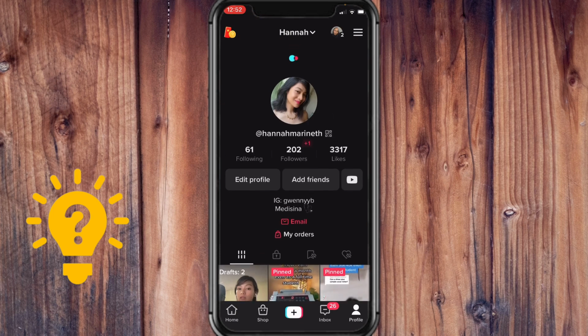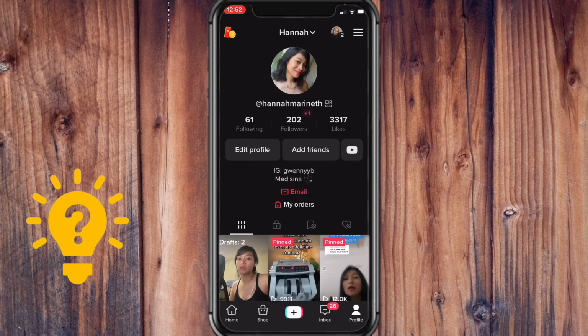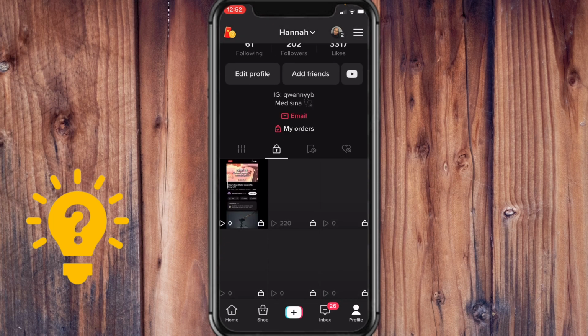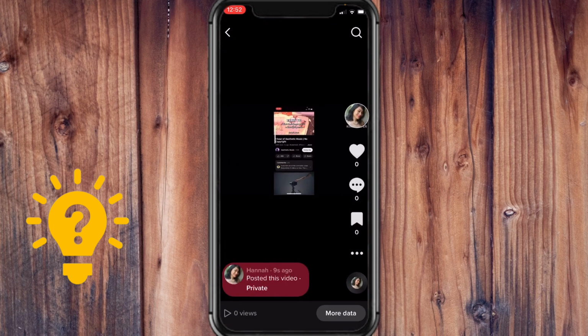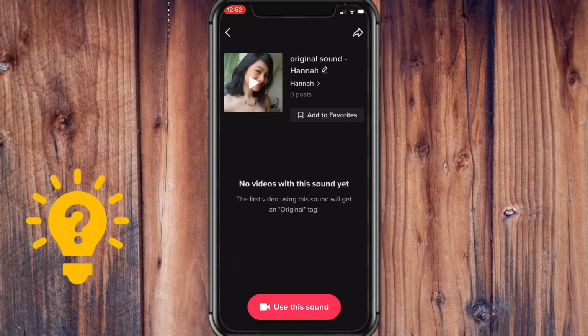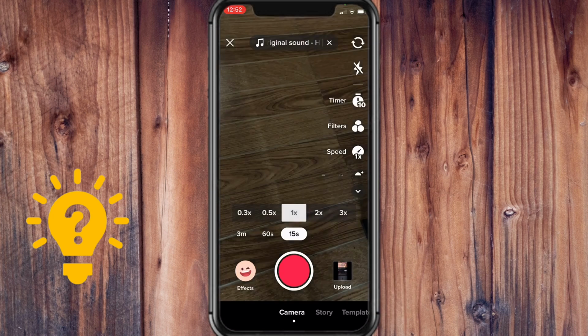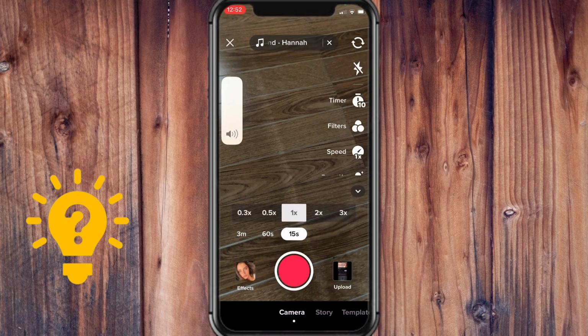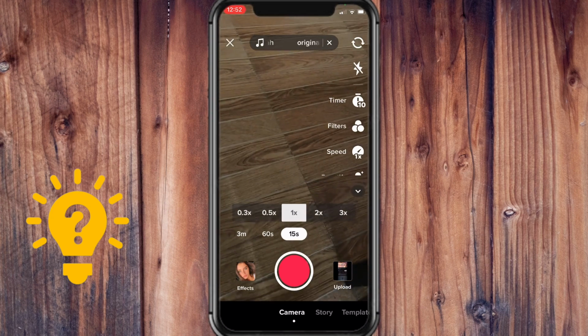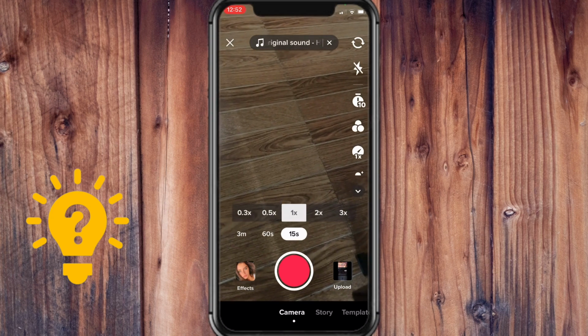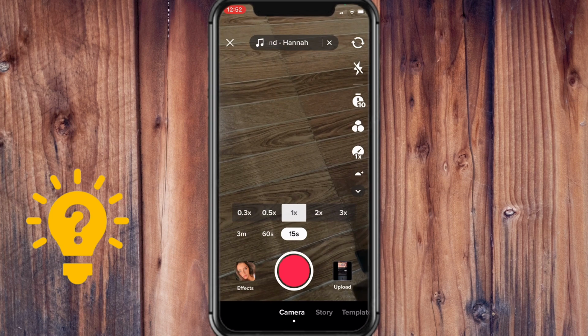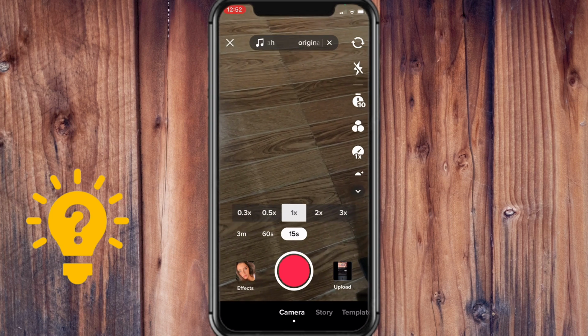Let's check if the video is here. If we look at this one, then you should be able to see the video that you just uploaded. Now once you're here, tap on the icon right here and then tap Use this sound. So here you can just record any video you like, and then the sound or the audio that you made will automatically be applied to the video. Let's try.